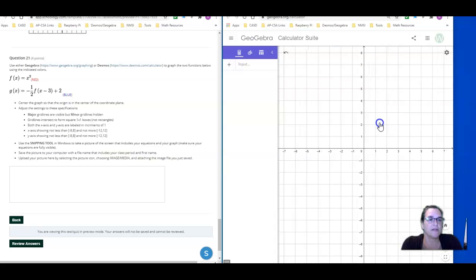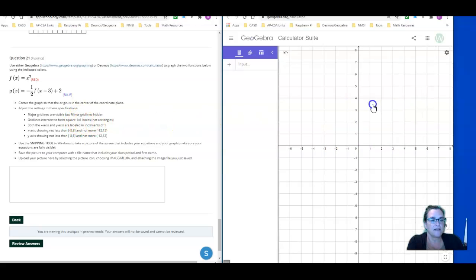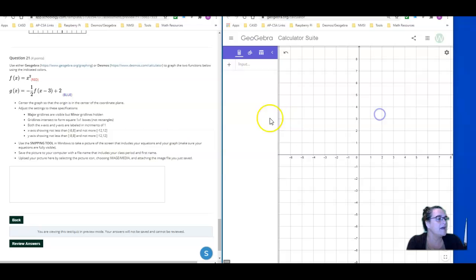So now you can see in the coordinate plane, we have major grid lines visible, minor grid lines hidden. Grid lines intersect to form square 1 by 1 boxes, not rectangles, which is what we had here. And then it wants the x and y axis to be labeled in increments of 1, which is what's happening. Then x-axis not showing less than -8 to 8, not more than -12 to 12.